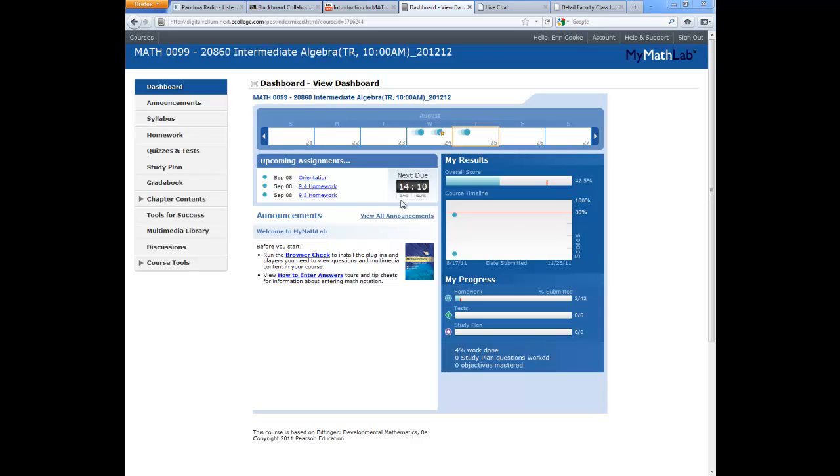This lets you know how many days and hours you have left until you have an assignment that's due on My Math Lab. Beside that, you're going to have the upcoming assignments listed. They will only list 3 assignments. That does not mean that there are only 3 assignments, but only 3 can show in that window.